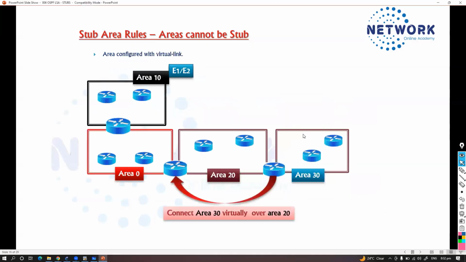And likewise, there is one more area called a virtual area. If you remember, we also discussed the concept of virtual areas. So the virtual area also will become a transit area because it is going to connect area 0 to area 0 virtually. I cannot configure this as a stub. So if you configure this as a stub, the same thing happens.